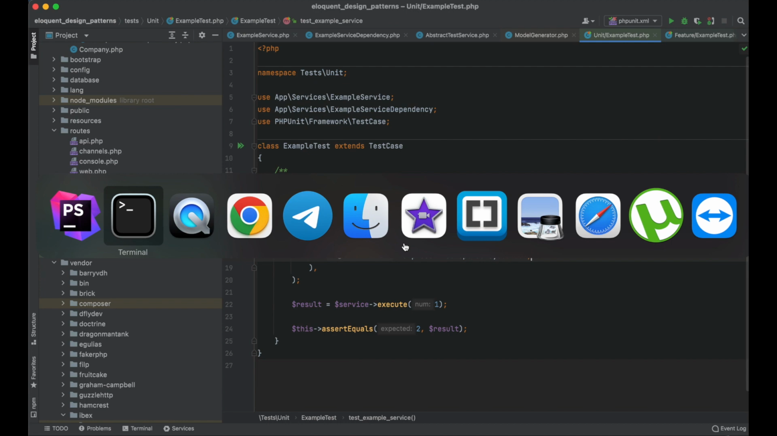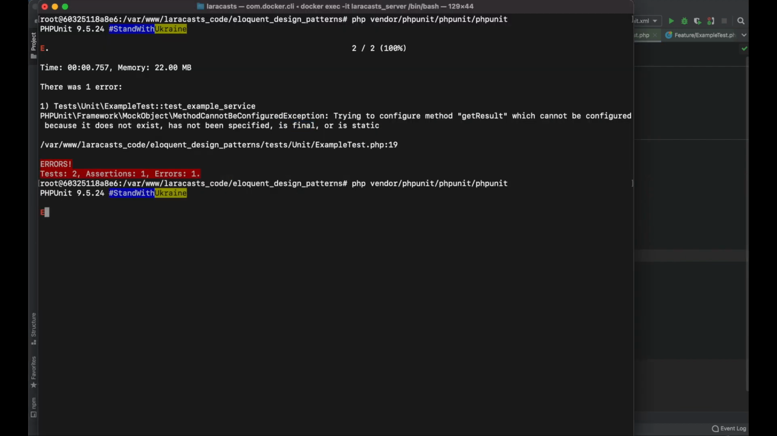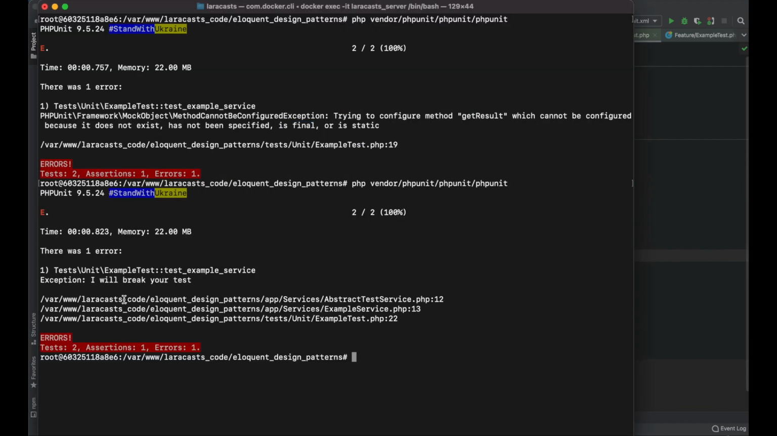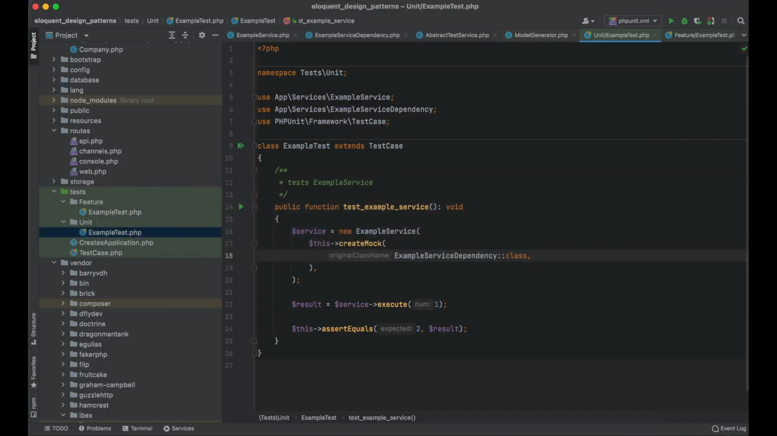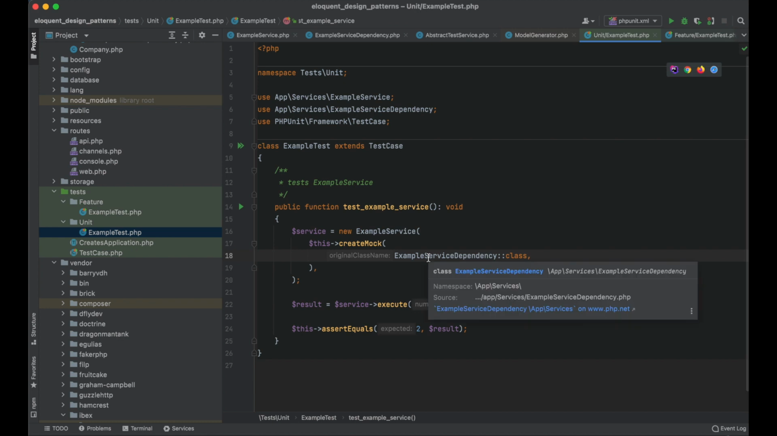And if we try to run our test without mocking the method, we will simply see the exception that this method throws. Let's do it. Yep, there it is. I will break your test. So at this point, it looks like a stalemate. You cannot run the test without mocking the method, and you cannot mock the method because it is defined as final.